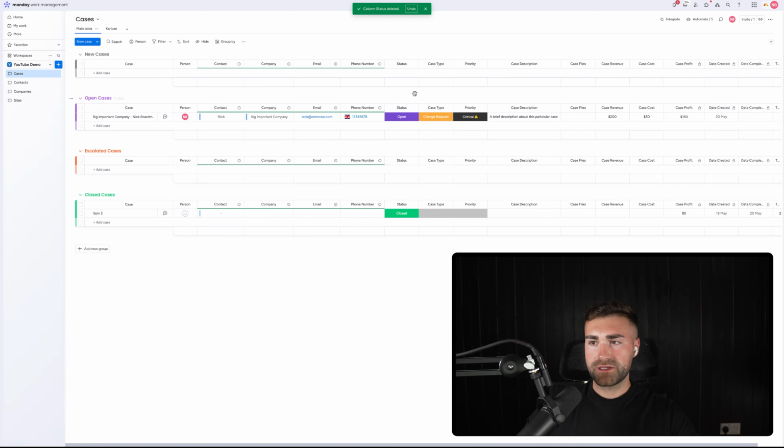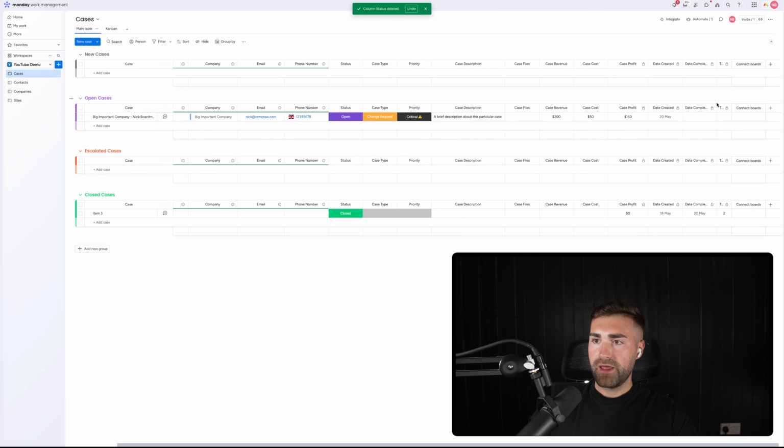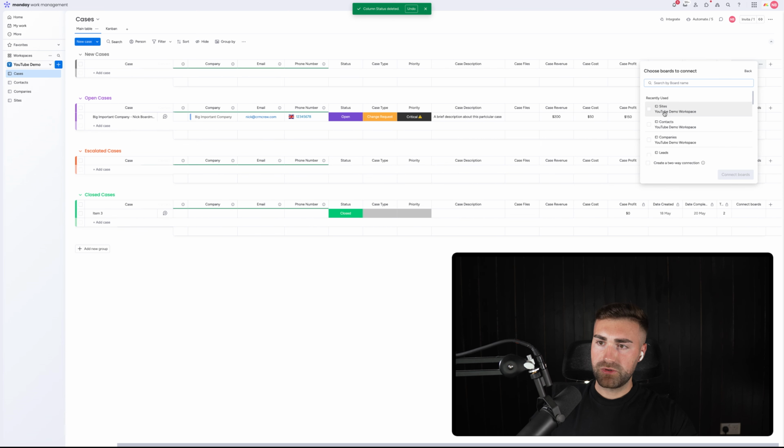But then what I can do is I can create a new connection column on the cases board. So connect boards column, and then I connect this board to the sites board. So then I'll be able to see all of the cases associated with the particular site, which is really, really helpful.